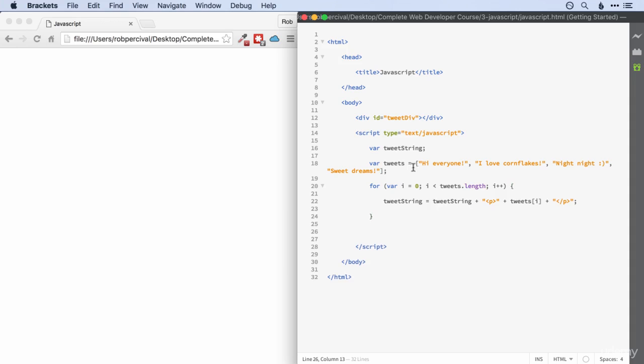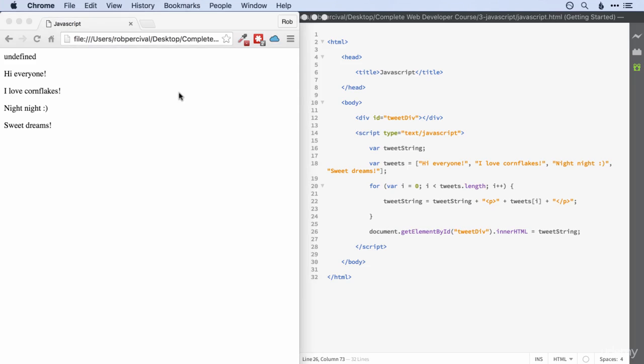And finally, when we're done, I'm going to take my tweetDiv and add the HTML to it. So document.getElementById. The ID is tweetDiv. And we want to set the innerHTML of that to be equal to tweetString. All right, let's take a look. Oh, okay. Now this is good. I've got everything that I wanted and it's on separate lines, but I've got this interesting undefined up here.